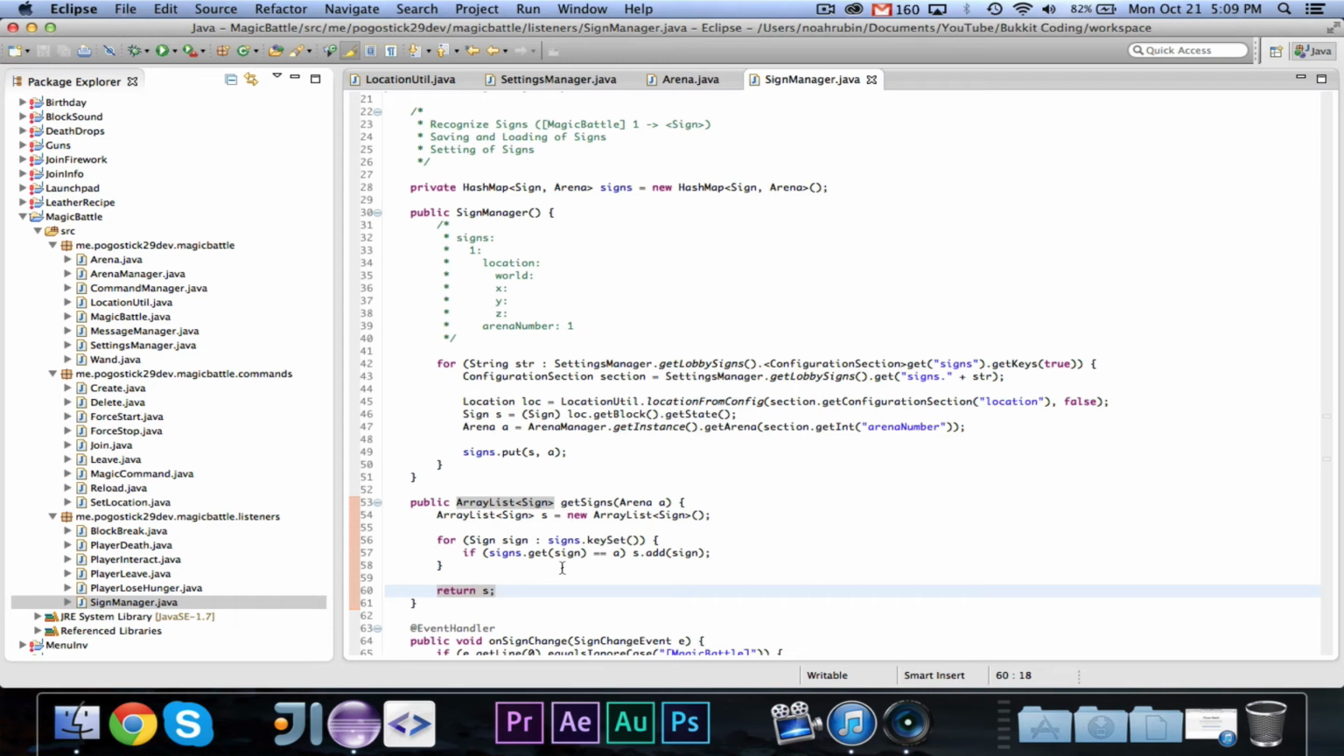I know that that code looks confusing because it's like S sign and signs, but we're creating a new array list of signs. We're going through every sign in the key set of up here, and if the arena for the sign that we're currently on is equal to A, so all the signs that apply to this arena are added to an array list, and that's what we get back.